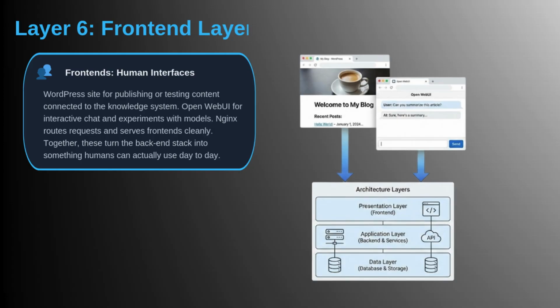Nginx acts as the traffic cop for all of this. It routes external requests to the right front end, handles basic routing and security, and keeps URLs clean. Together, these front ends turn a bunch of back-end services into something that feels like a usable product, not just a lab on a terminal screen.